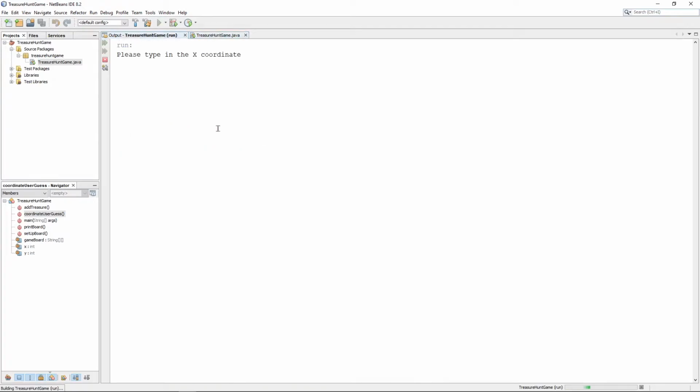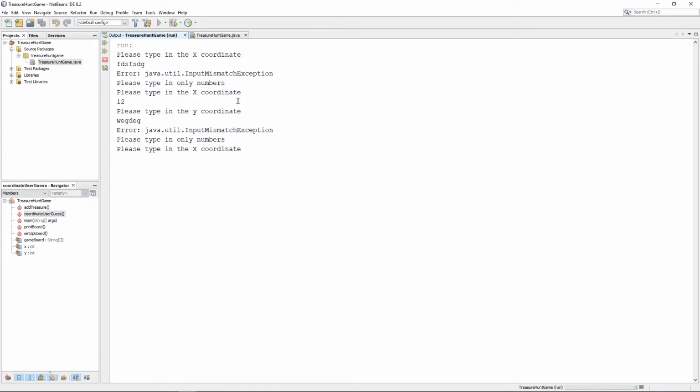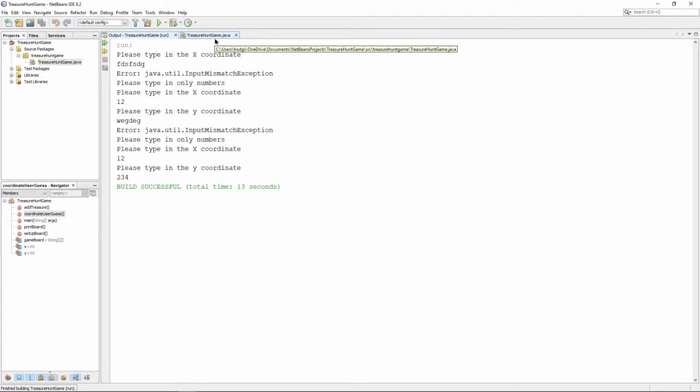That'll do. So let me just run that again. Error, please type in only numbers. Please type in the x coordinate. All right, that's a little bit more useful, and it will just kick me out if I do one wrong every time. Okay? Lovely. All right, we're not saying that those two are valid. Absolutely, we're not saying those are valid just yet, because I haven't got an x coordinate that is 2, 3, 4. So that's our next hurdle.